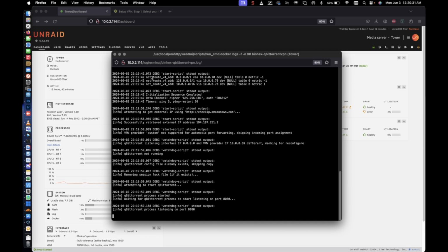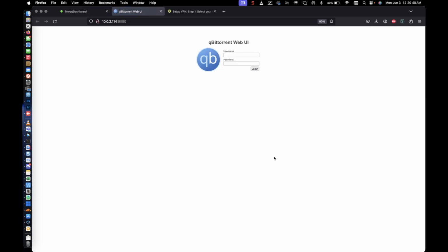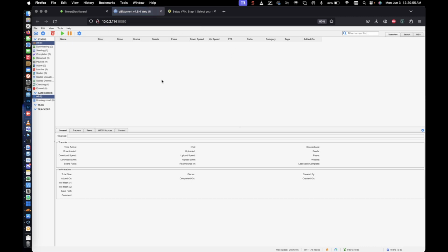Now another way to check to make sure the VPN is working is by opening the application. So if we open up the application, okay, we go to WebUI, if we get to this screen, this tells us that the VPN is working, it's connected, and now it's asking us to go ahead and log in. Alright, and now we're logged in. So the qBittorrent is now up and working.